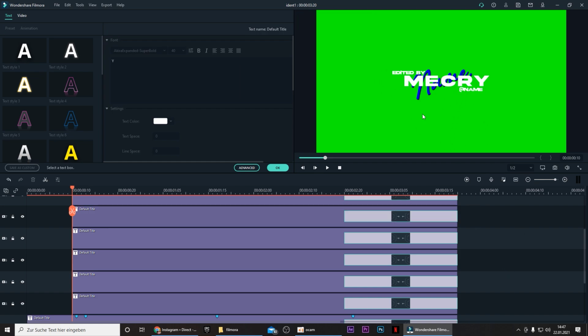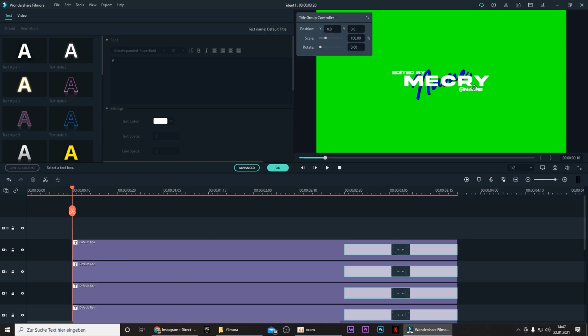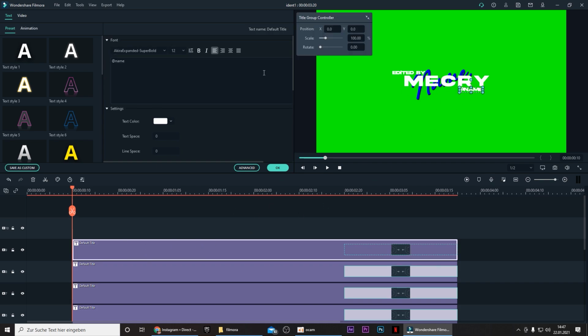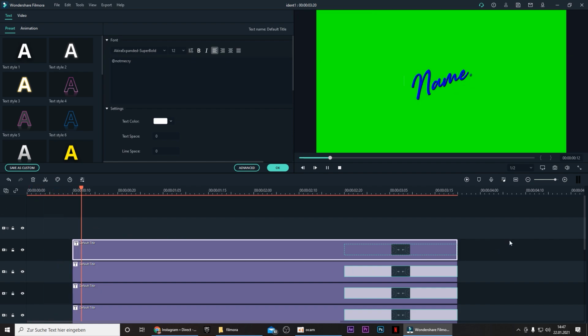And now you can obviously change your edge right here, this thing. Just click on it and change it to your Instagram or Twitter tag. And now you have this animation.